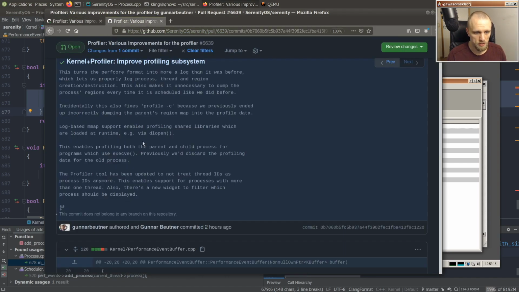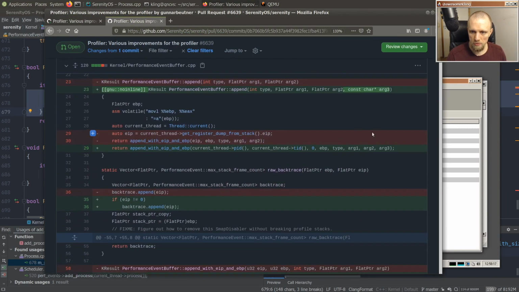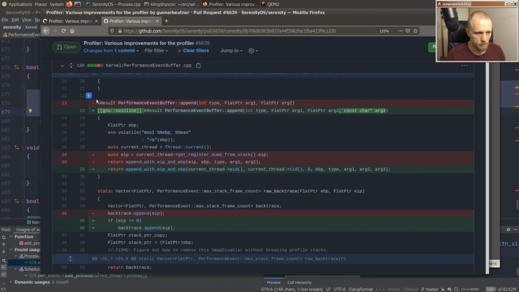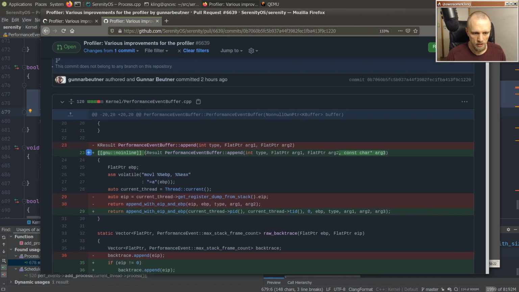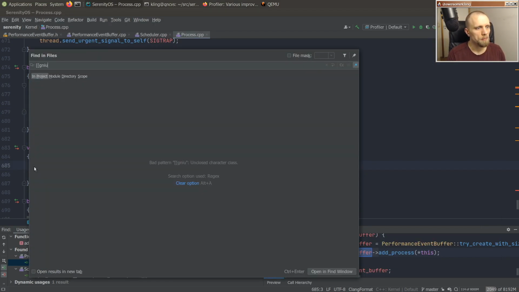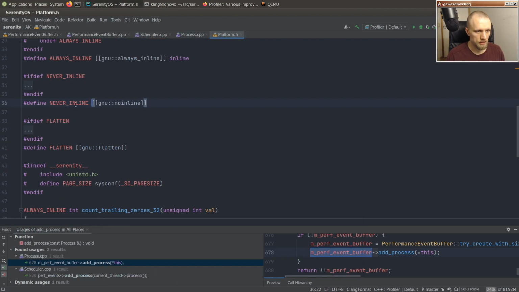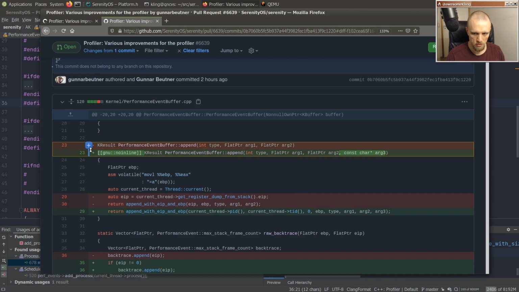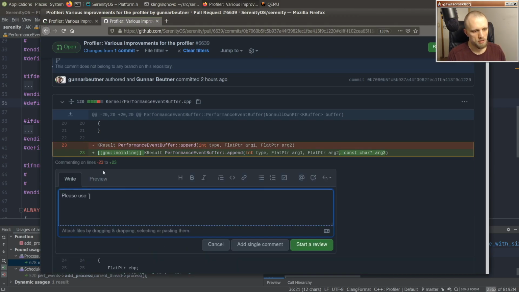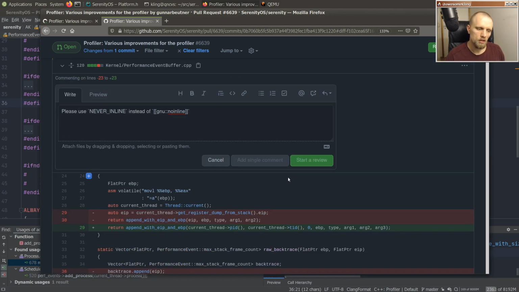So let's look at the hunks in this patch here. First thing I notice here is GNU no inline. We usually have a macro for that. No inline. Oh, that's a regex goof. Never inline. Yes. Please use never inline instead of no inline. Okay.